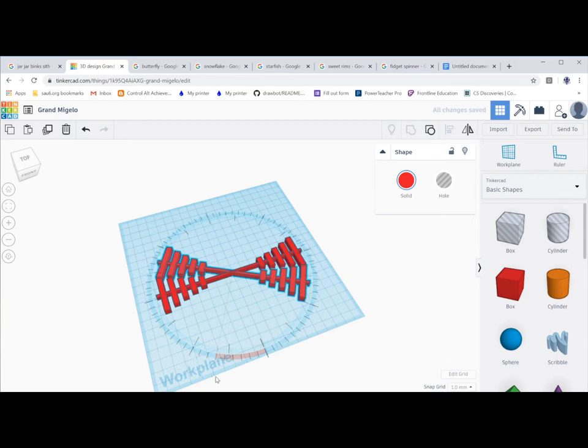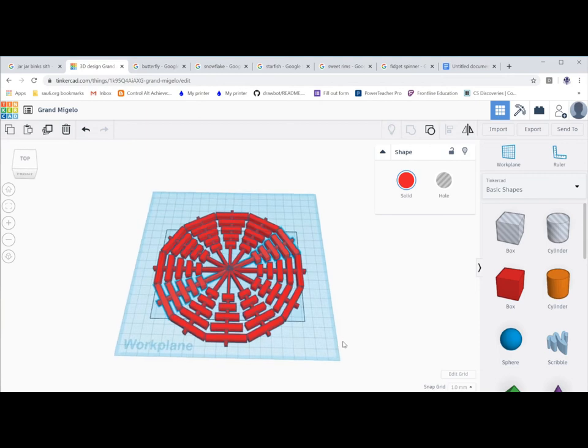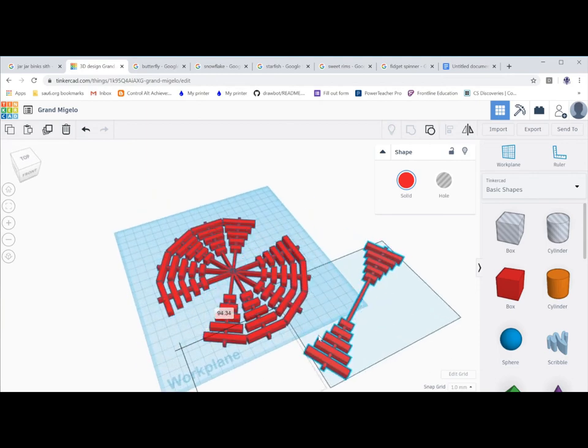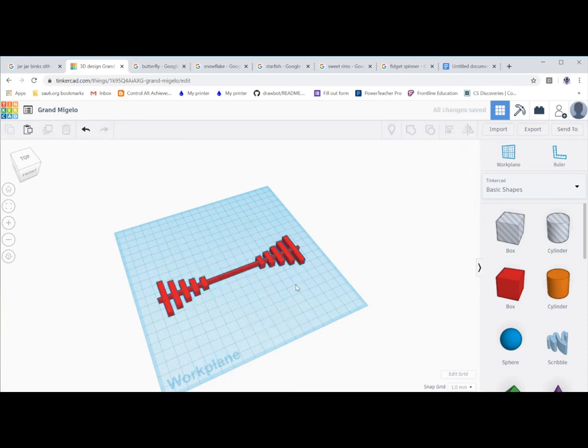We could do like this amount. Control D, Control D, Control D, Control D. And I got lucky there, actually. These all kind of, that looks like something that's supposed to happen. We have to be a little bit careful with the angles we choose.